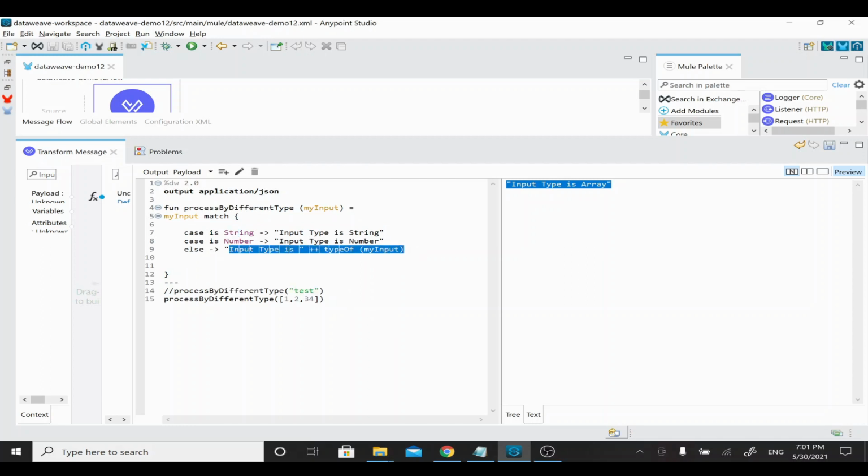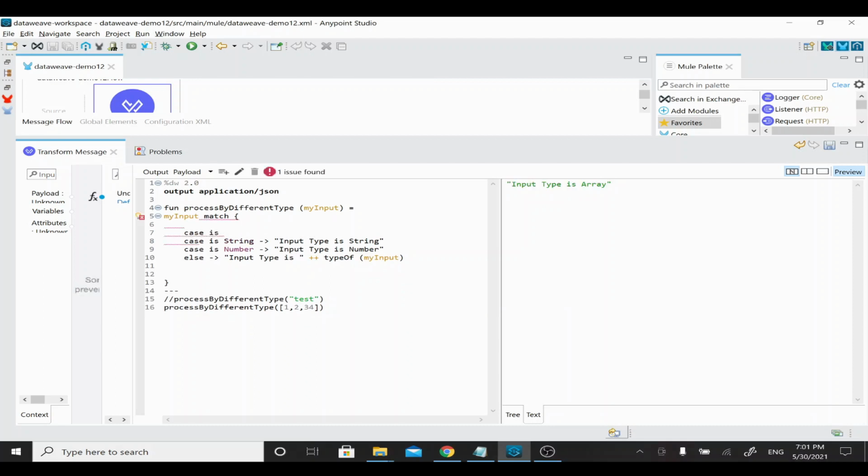This is not only for the type. If you wanted to give the actual value also, you can give it. For example, I just wanted to give one more condition. I'll add another case statement, the case is ABC. This is a value of string, right? So if you wanted to print that, this is matching with my input, so I just wanted to print this one.